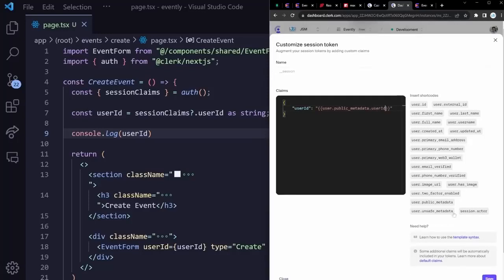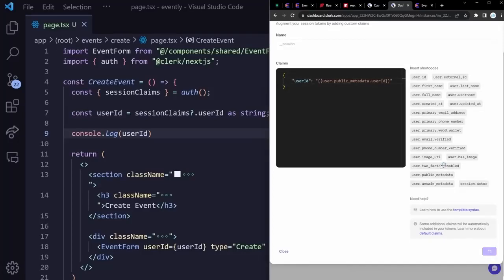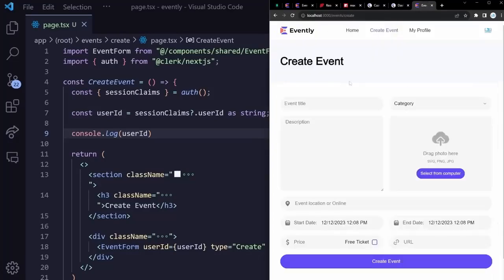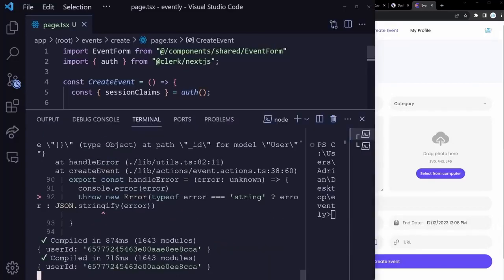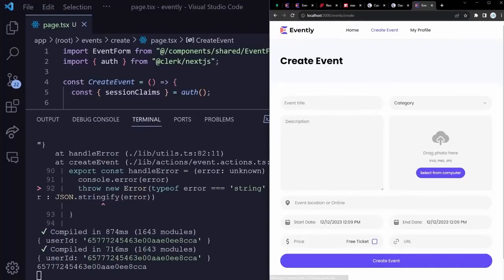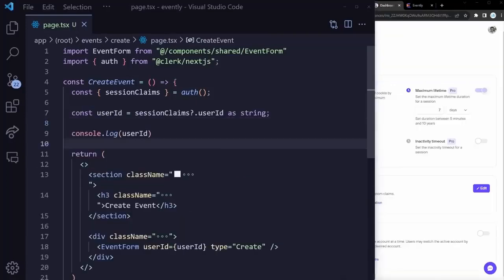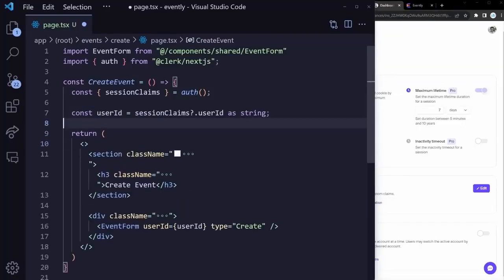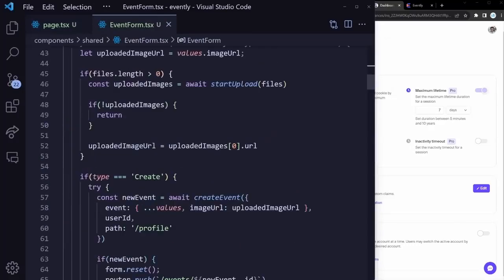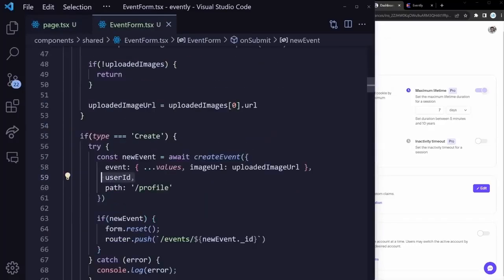That way we're getting exactly what we need. We can click save. And now if we go back here and reload, you can see that now we only get the user ID and not an object. So now that we know that we're getting exactly what we need and passing it over to the event form, we can once again try to create a new post.